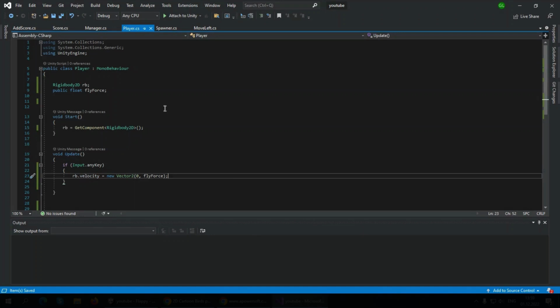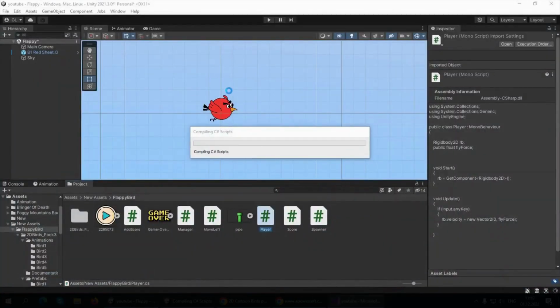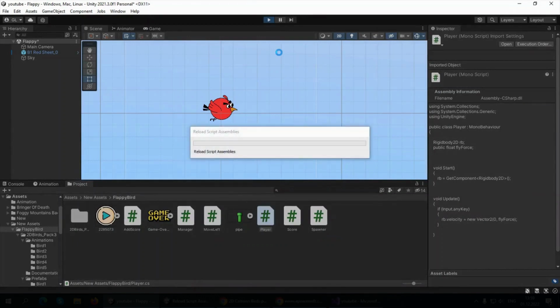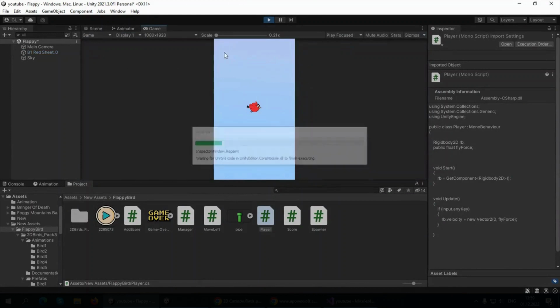That's all we need for our player for now. Let's save this script, so Control S, and let's go back in Unity and see how our bird moves, and if he moves at all. Well, I hope he does. So let's start playing, and don't forget to assign this script to your player.